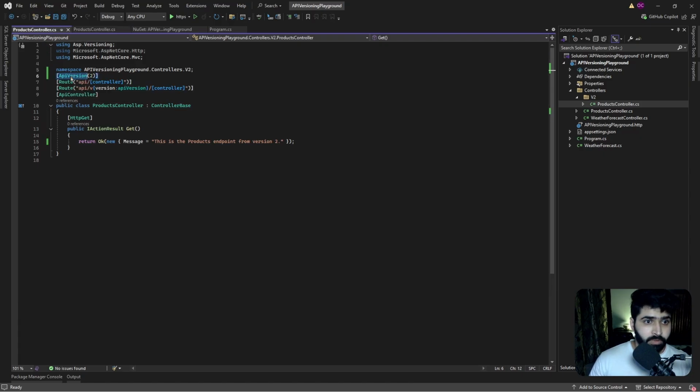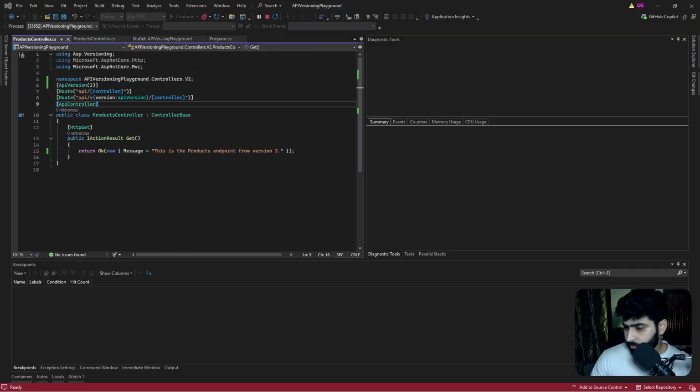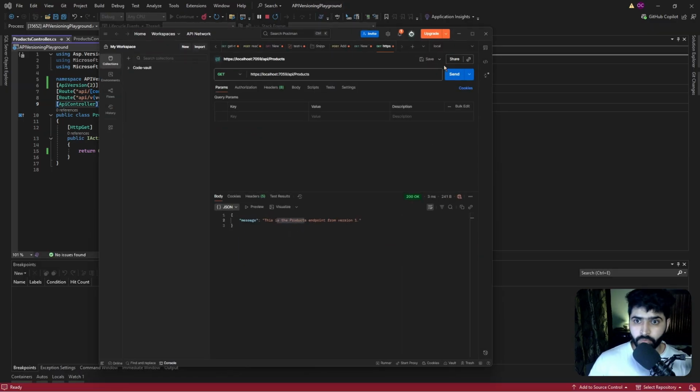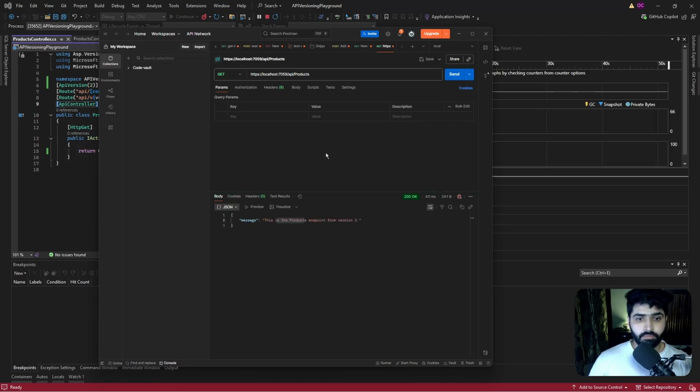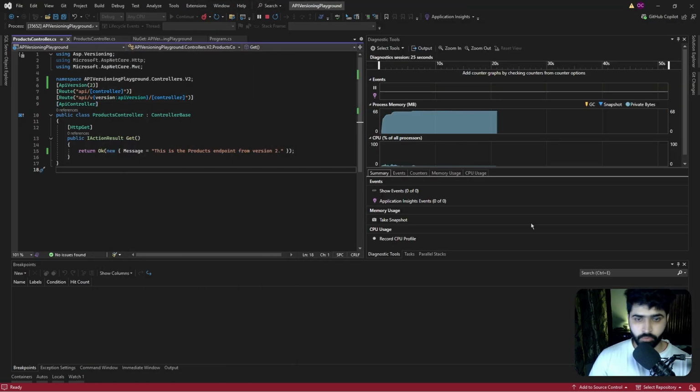Here we have defined API version v2, API version, API controller. Okay, everything is correct. This should work, why is this not working? Yeah, it had not reloaded. Hot reload is not working properly. Okay, so as you can see now we have changed our default to the v2 and we are getting our response from the version 2.